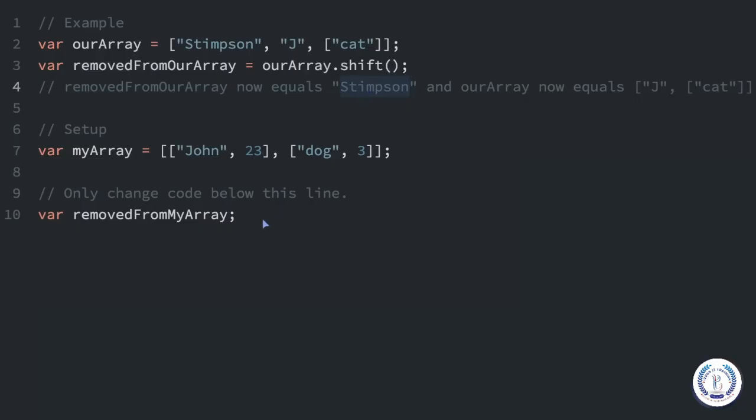So let's do another example down here. We're going to do a shift again. So I'm going to do equals my array dot shift. And now my array is just going to equal dog 3. And the removed from my array is going to equal John 23.